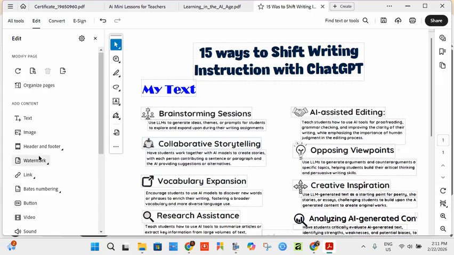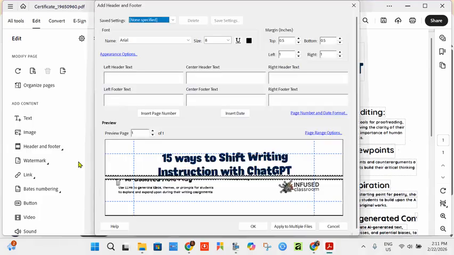You can also add a header or a footer. Now, why would I want that? Maybe I want to add page numbers. This is where you would do that. So I'm going to click on Add.